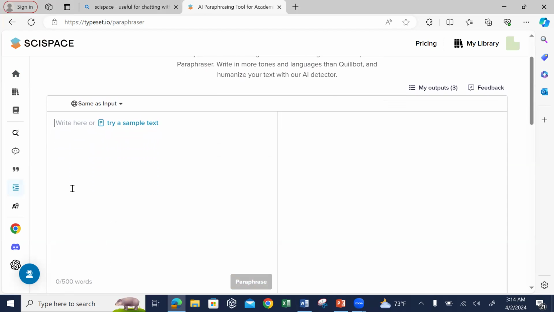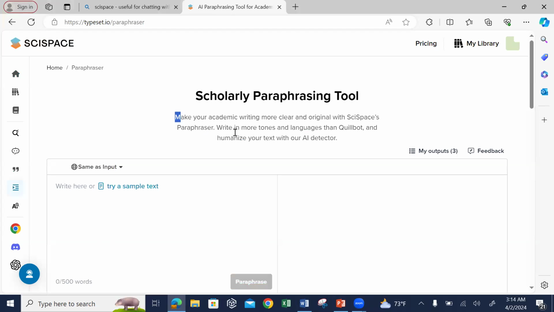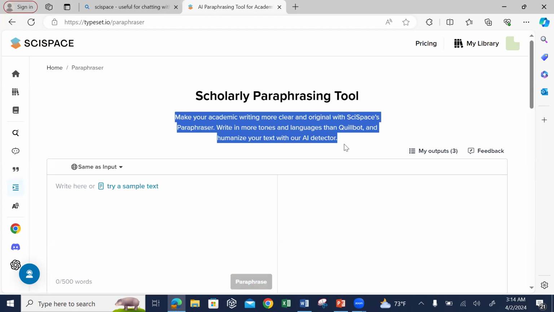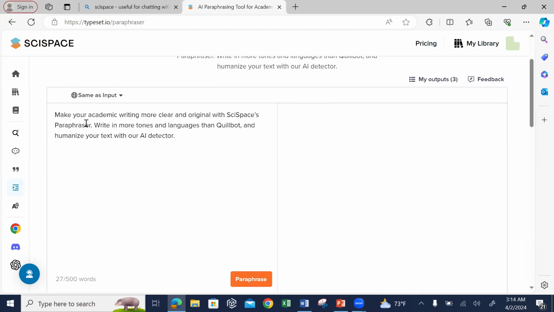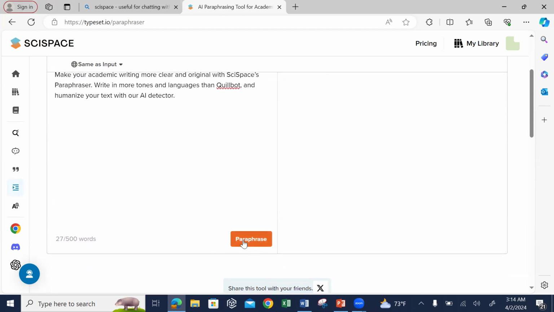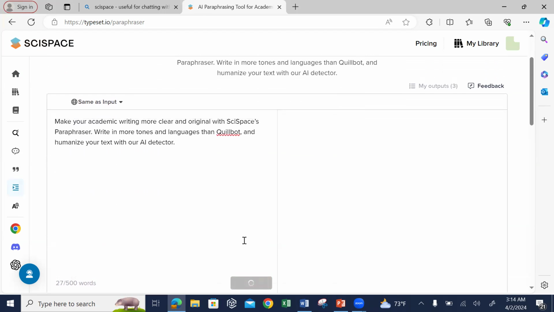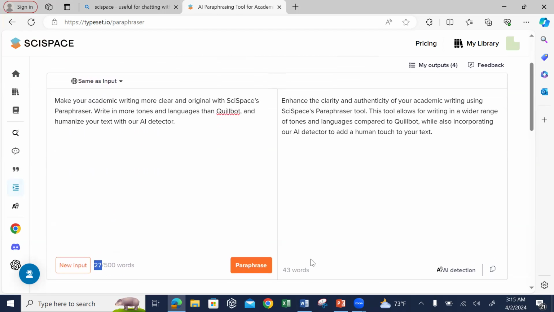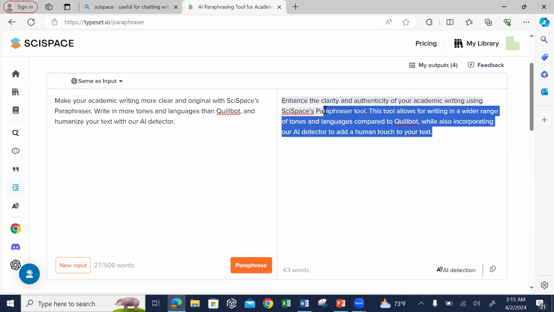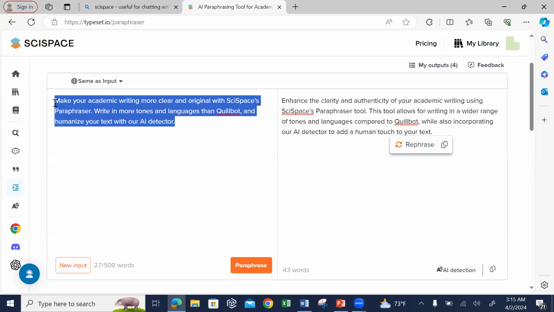Good. So let's take, for example, that this is the text that I want to paraphrase. I put the cursor here, then I paste it there. When I paste it there, I'll click on paraphrase. Then it will paraphrase on the right-hand side. You see that the original text has 27 words, and the paraphrase has how many words? 43 words. So this is the new version of the original version.